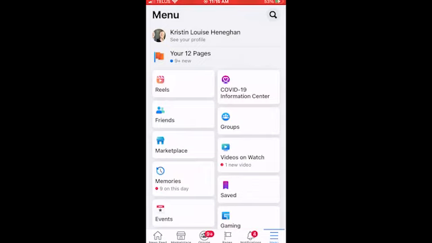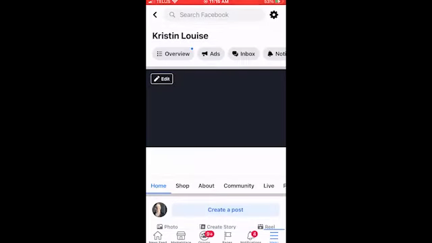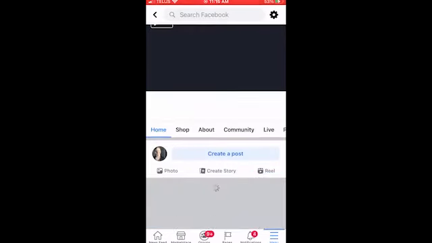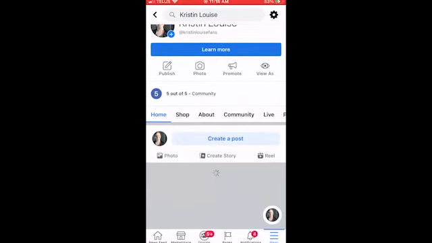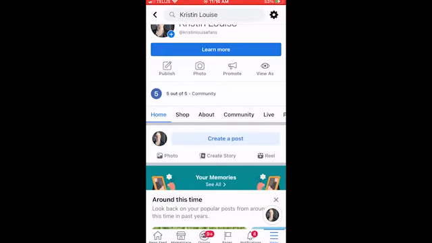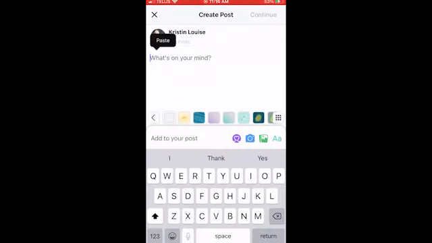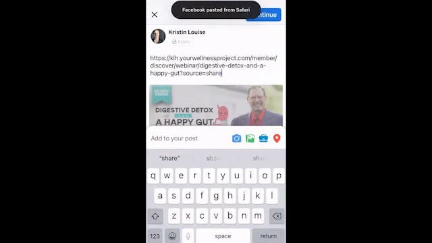I have 12 pages. You may have less. I manage other people's pages too. So you would tap on where it says your pages. You find the page you want it to go to. There we go. And then you scroll down to where it says create post. Whoops, I tapped it before, but it'll say create a post. Okay, and then you can double tap your screen to paste that link.